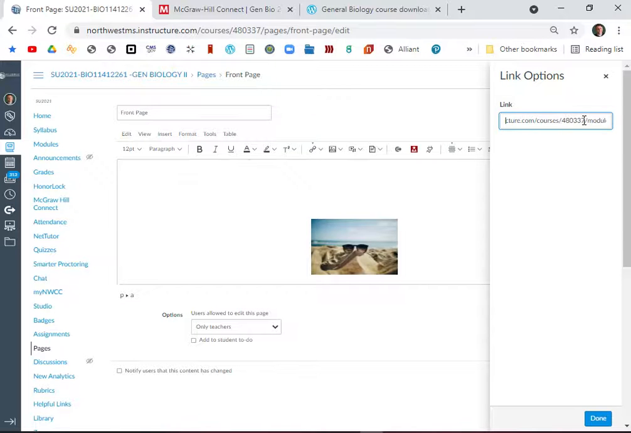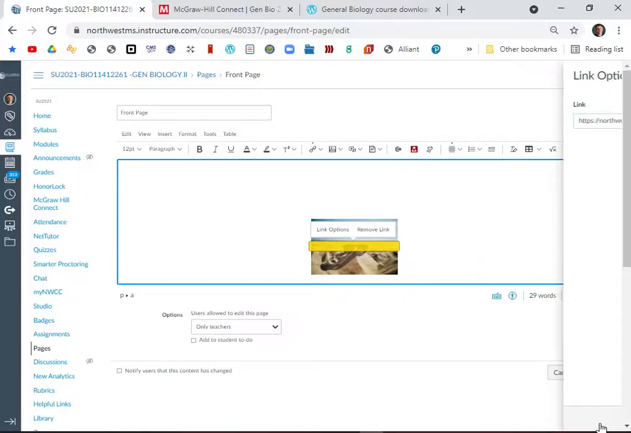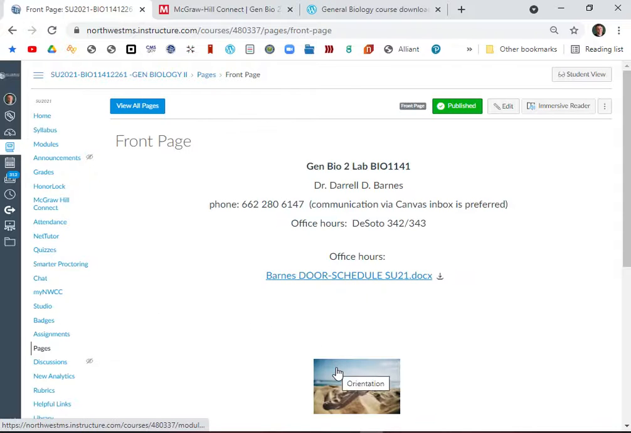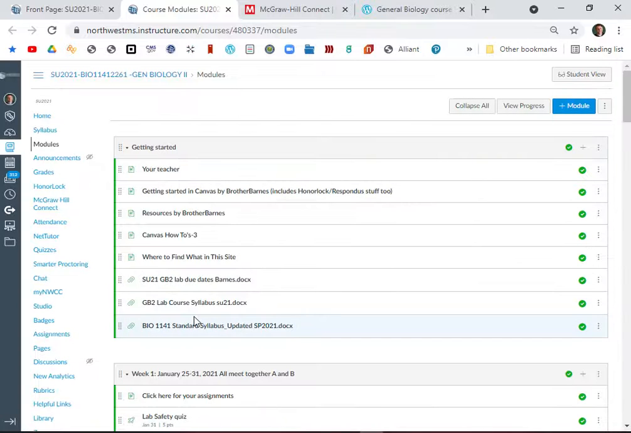See, it has a different extension on the end of it. If you'll notice, there's a different number on the end. That's why it's kind of going to that different spot. Click done and then save it. And then notice that the startup button, when clicked, will go to the top of the stack.